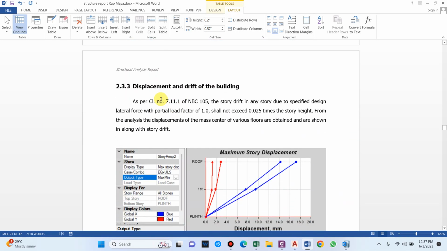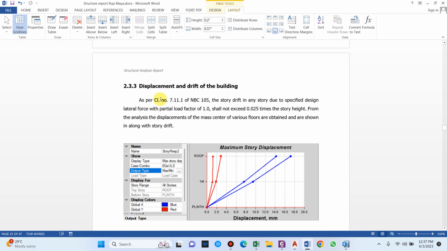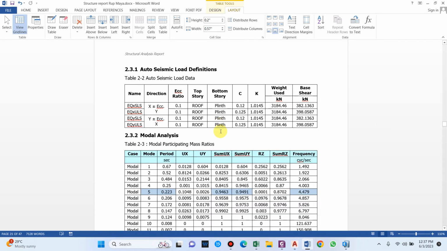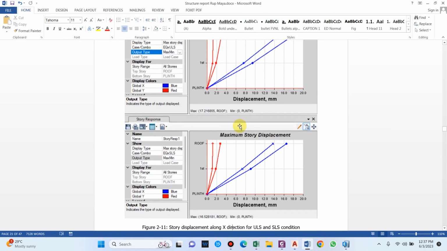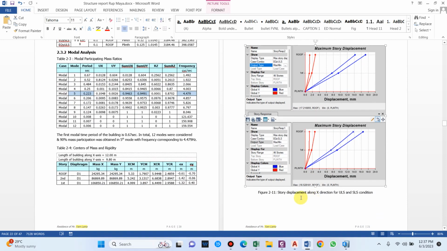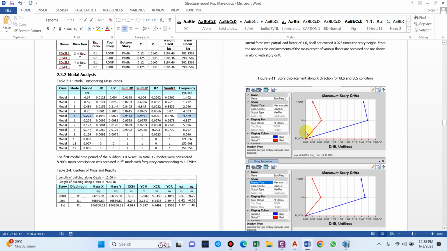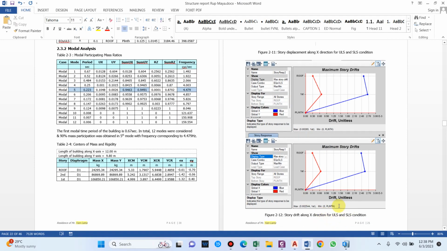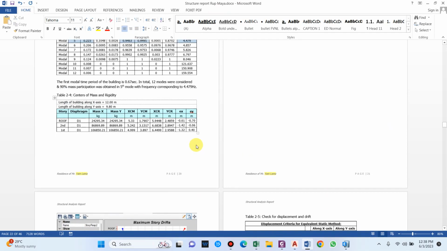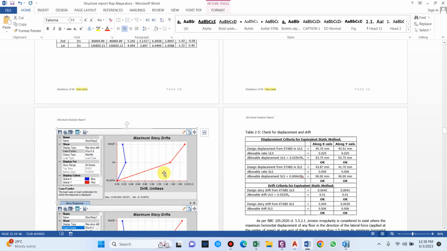Now displacement and drift of the building. As per the clause, we have to make sure that the displacement and drift are within the permissible range. I have already prepared a video about this as well, so I'll just show you how to take the screenshot and put it in the report. So the story displacement along x direction for ULS and SLS. Similarly, this is the drift in x for ULS and SLS, and similarly this is for y displacement, and finally we'll also have drift in y direction.